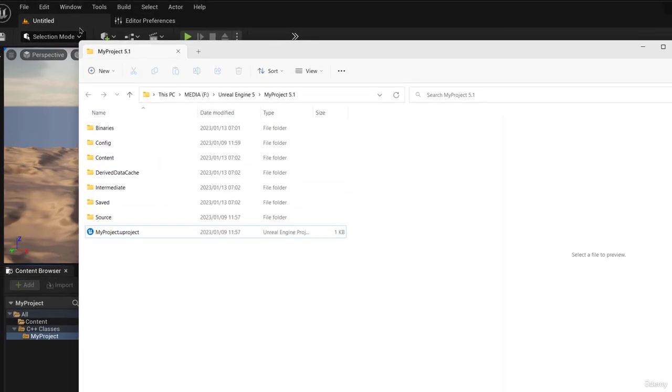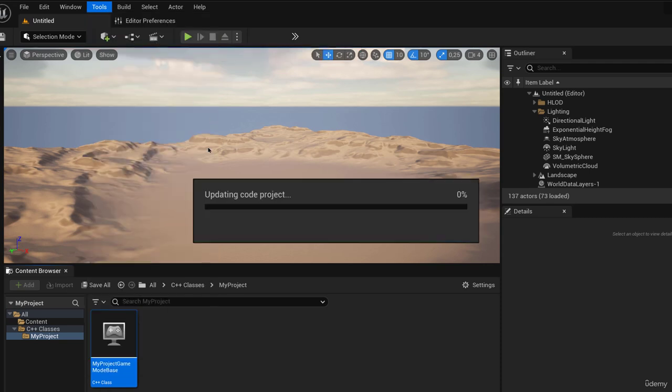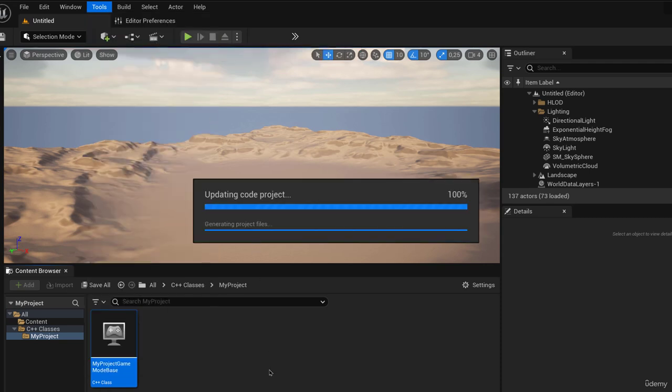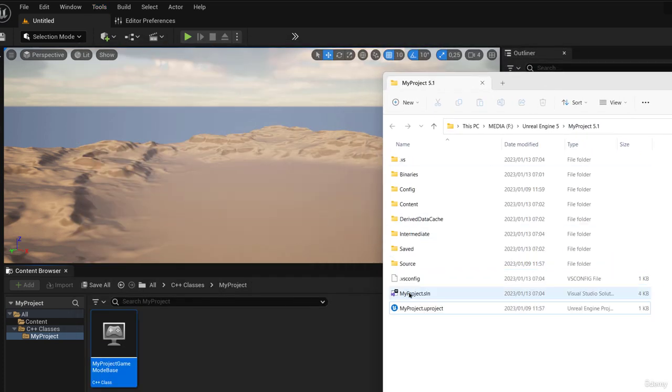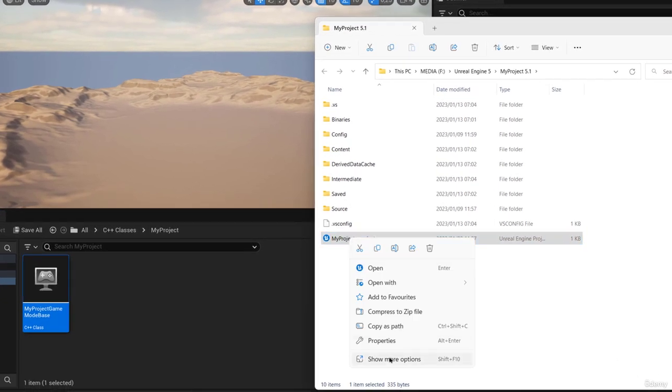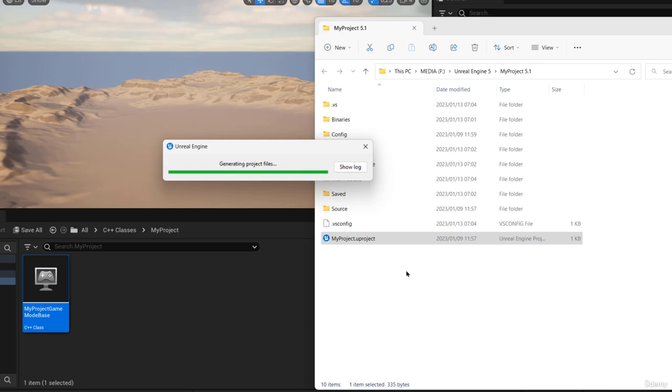And we can also generate those from within the editor by going to Tools and generate Visual Studio Project. So I will click that. Now if we bring up the project folder, notice that the .vs folder and the solution file gets generated. Just to demonstrate, I will delete the solution file again, right-click on uProject and select Generate Visual Studio Project Files. That will generate the solution file.